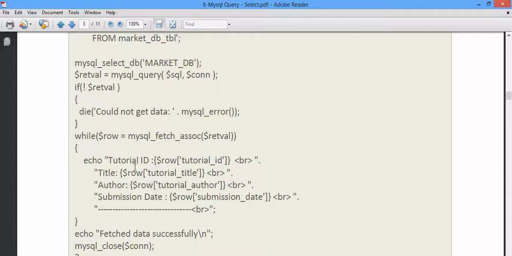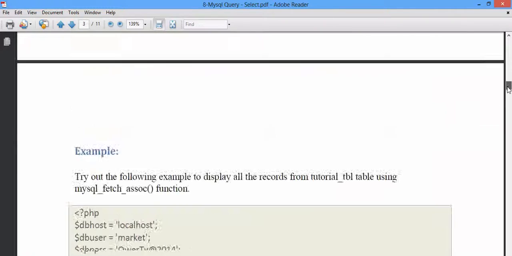Why? So everything is fresh. It will loop through all the data in the database, and as it's looping, it's going to be printing out these results. So tutorial ID $row at that particular row, then whatever value is inside tutorial underscore ID is going to print out here. Whatever value is inside the tutorial underscore title is going to print out here. So it's still the same thing as the previous example.